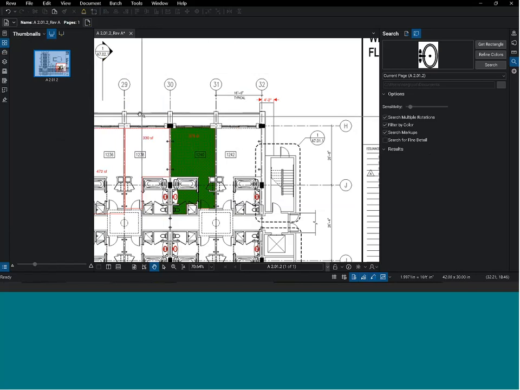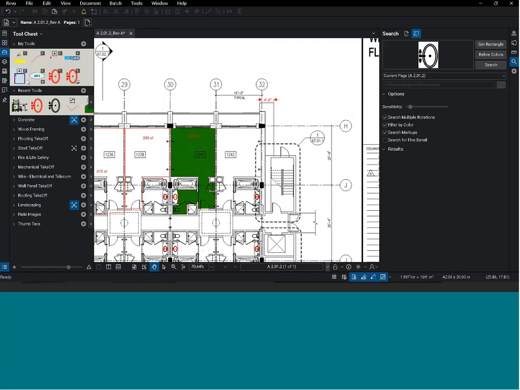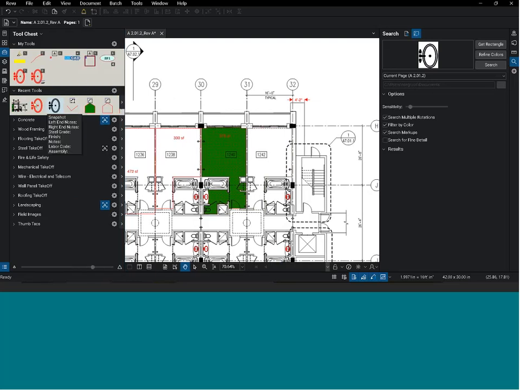Let's see. Everything that we've been doing so far with markups has been recorded in our tool chest under recent tools. When I close Bluebeam, this is going to clear out. So if there's any tools that I want to keep, like say this hatch pattern that we created for that room, all I need to do is click and drag that up to either my tools or any of the other tool sets that I created.